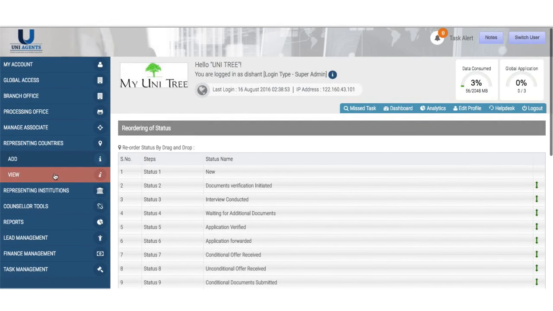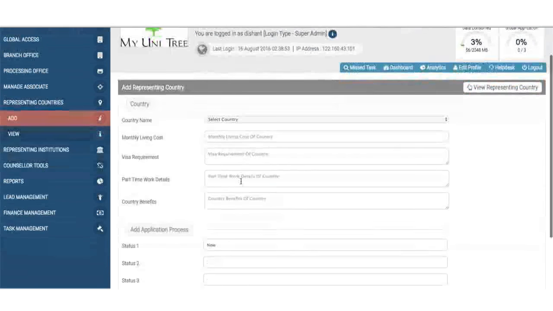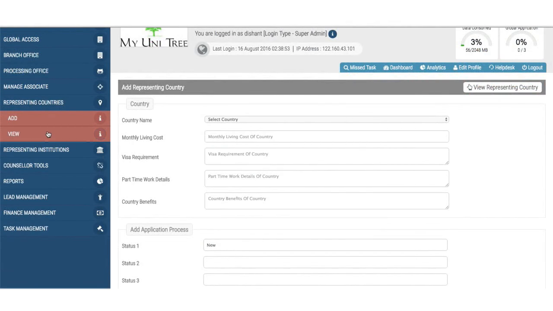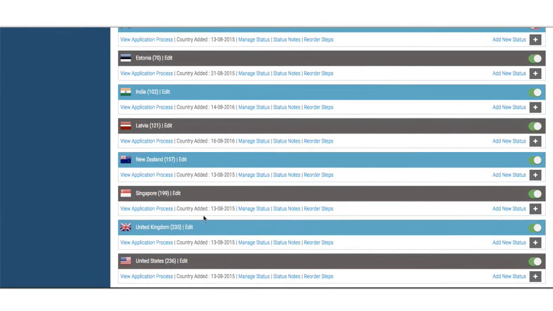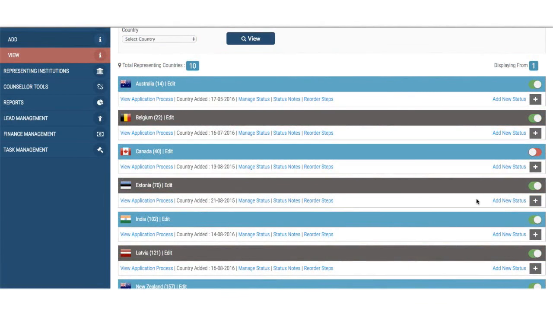Great. So that's done. Technically, representing countries can be added simply by adding the country and adding the steps for them. And you can add multiple countries under your process. These are the ones I currently represent. As soon as I stop representing a country, I can turn them off. But it's important that I create a unique, specific process which works for my business.